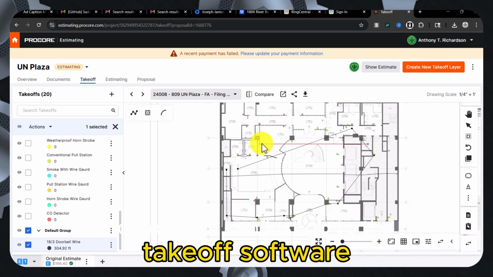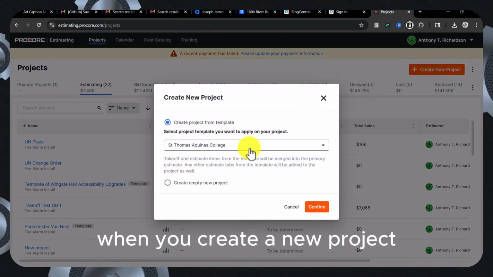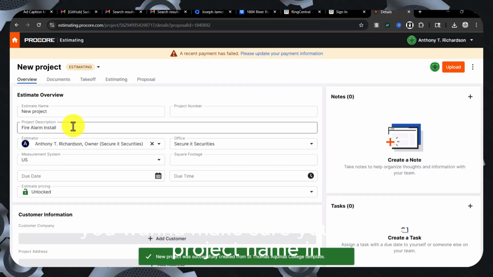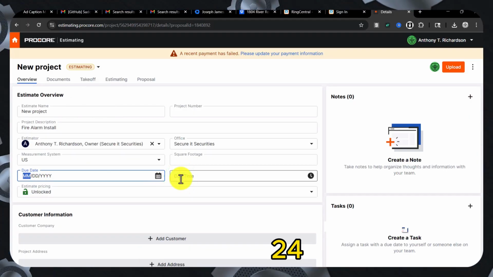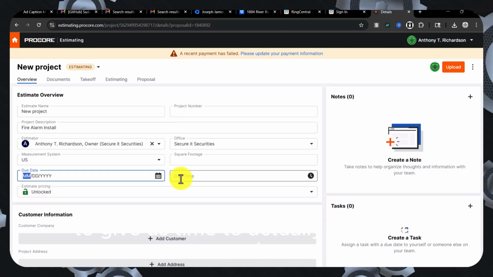Then now you can just go to the takeoff software and you can create a new project. When you create a new project, this is very simple. You could use one of these as a template. You click on confirm. You want to make sure you put the project name and the due date and time. And we want to make sure we set it 24 or 48 hours before the actual due date to give us time to actually build the quote.